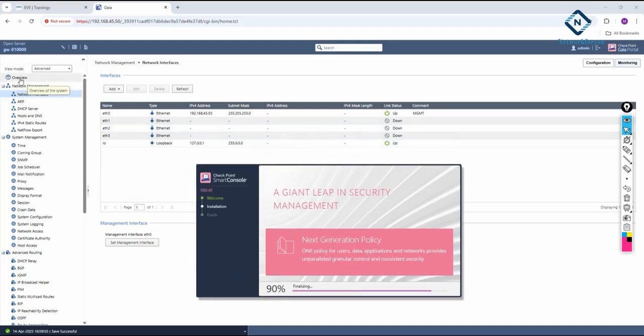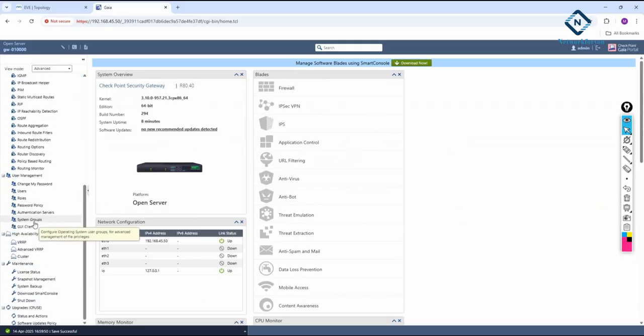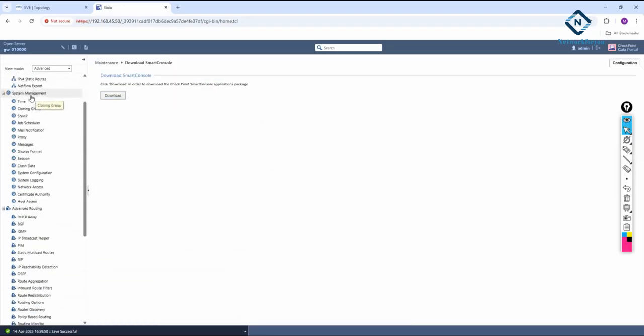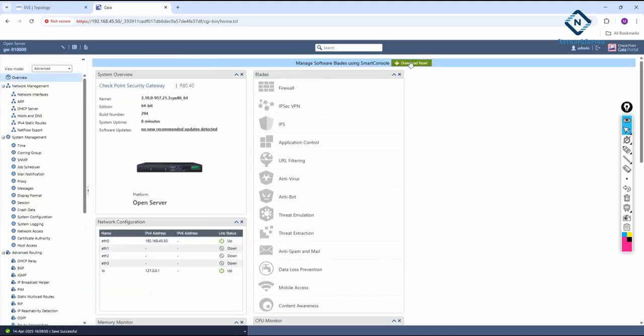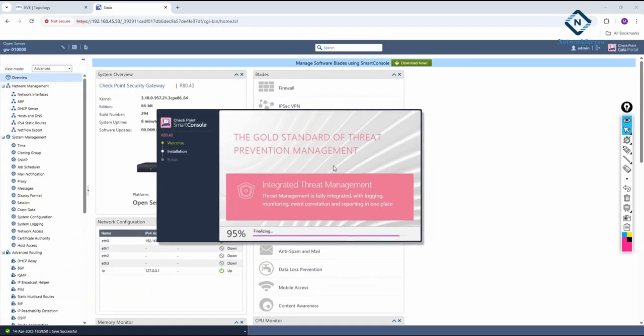And from where I downloaded, from here you can click to download, or if you go down here also in the management, you will find SmartConsole, download SmartConsole. From here also you can download, or simply go here and click overview, you can download from here. After that you need to install: double click, accept the agreement and just click next, it will install.